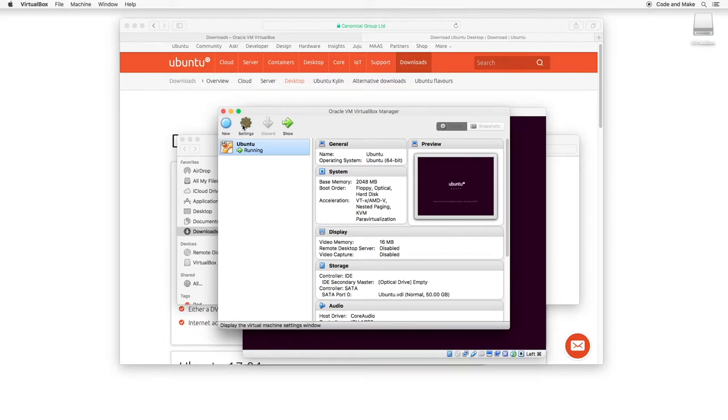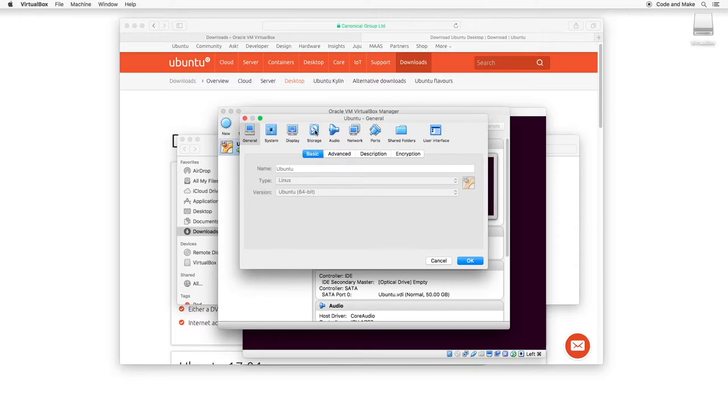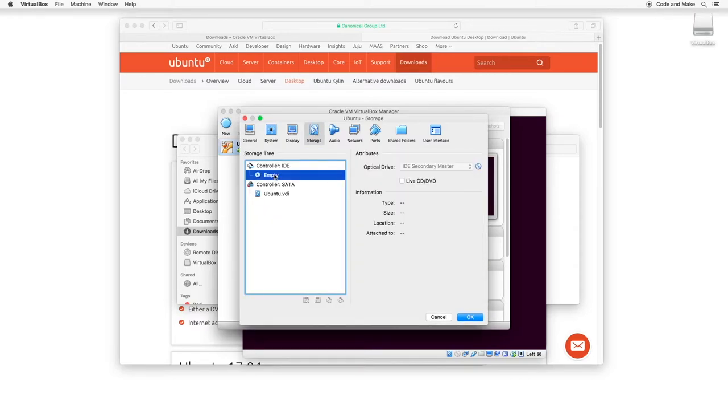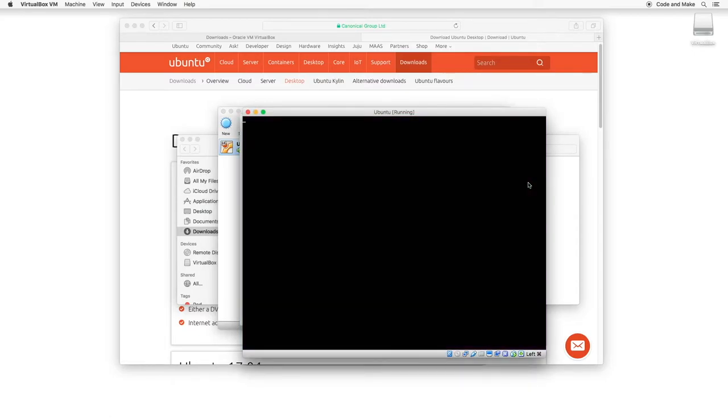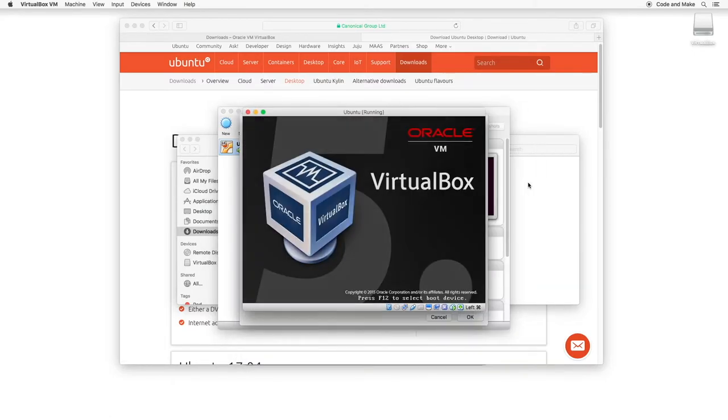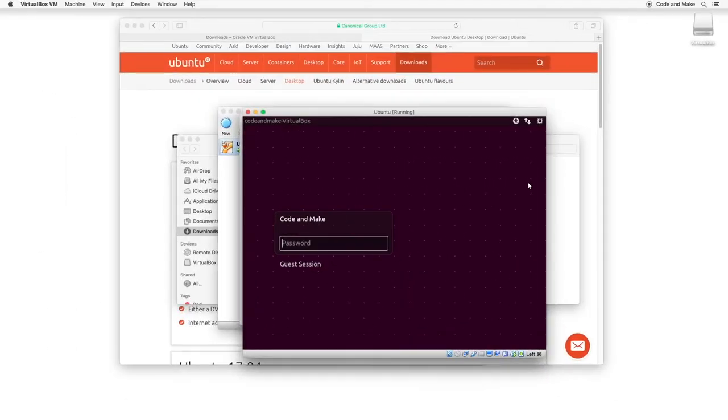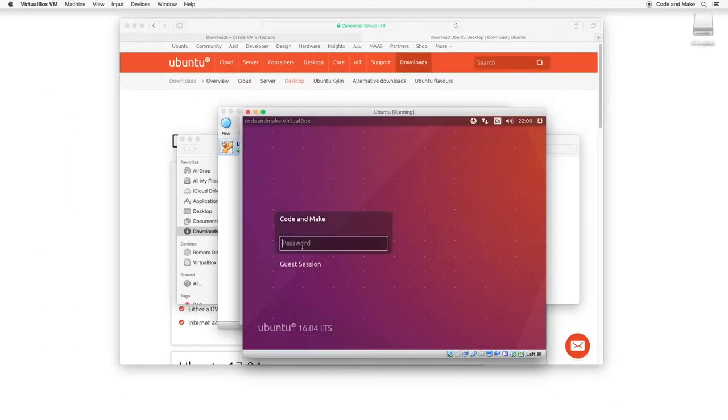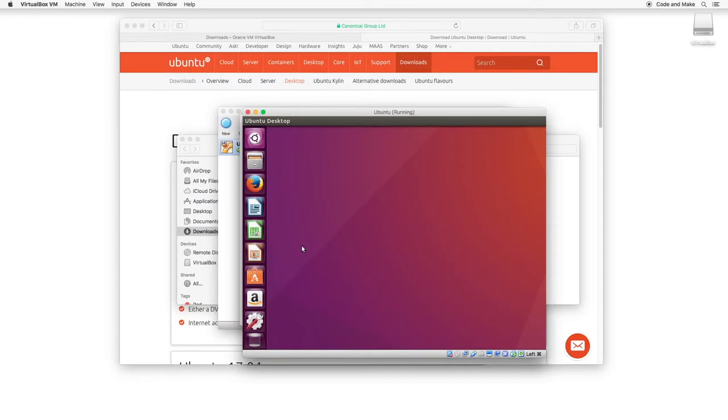We can do that by going into the settings. Go to storage. That's already ejected. So that's fine. So then we hit enter. Right. And there you go, the Ubuntu desktop.